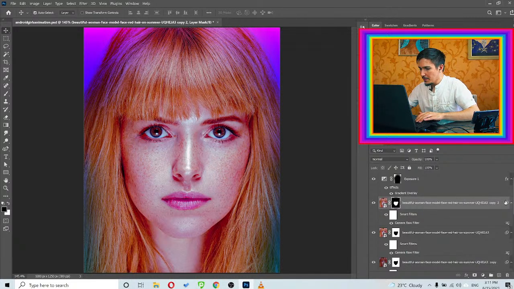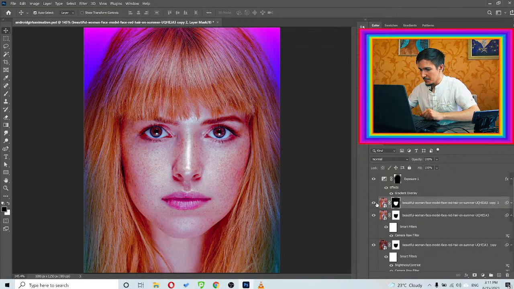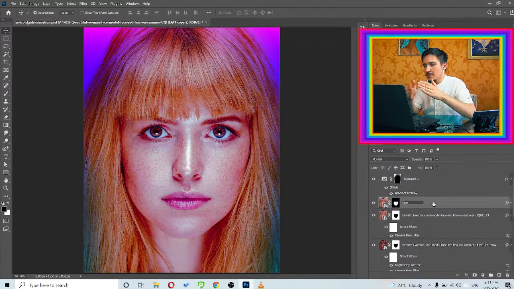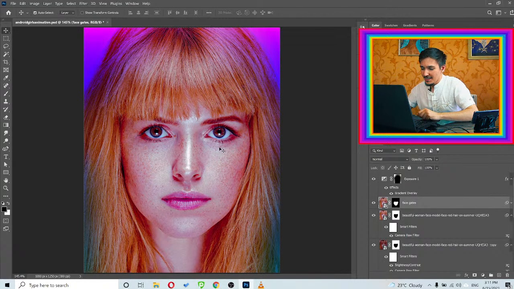So what happened already is that we have this face. This layer is only responsible for the face. So I'm just going to call it face gates, because they're going to open and close. Now we need to divide it into two, so that first we're going to close the left part and then we're going to close the right part.